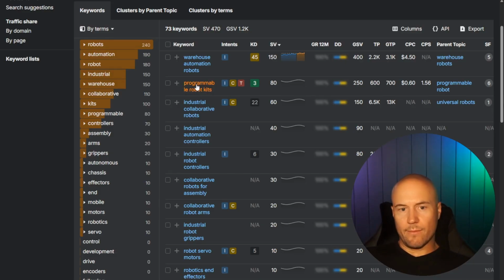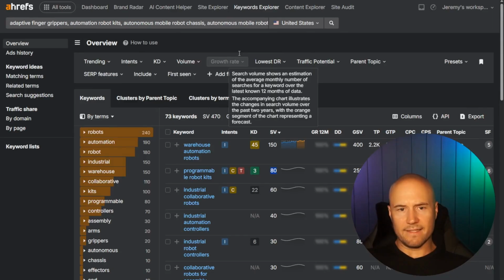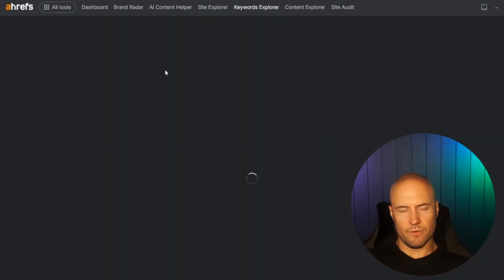So we have programmable robot kits. It looks like there's not a ton of search volume here, but the parent topic is programmable robots or programmable robot. And then we have industrial collaborative robots and not a ton of search volume there, but we have universal robots. So as we look through here, we can do a couple different things. We can look at programmable and universal and then collaborative and see how those look from a keyword perspective.